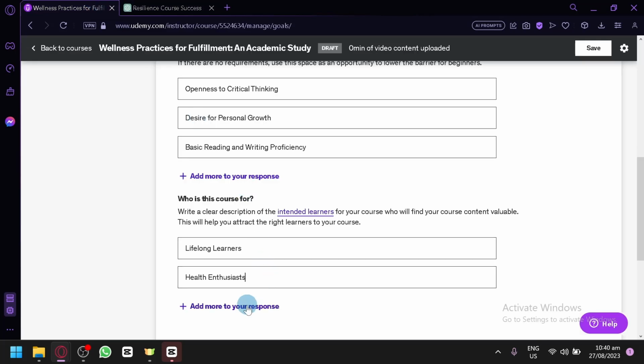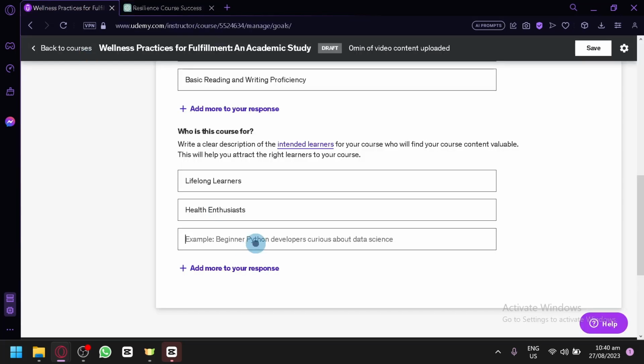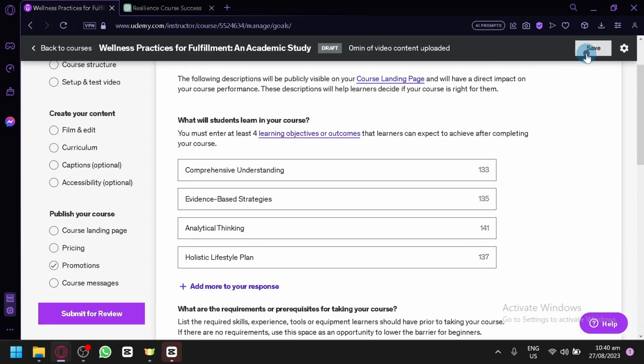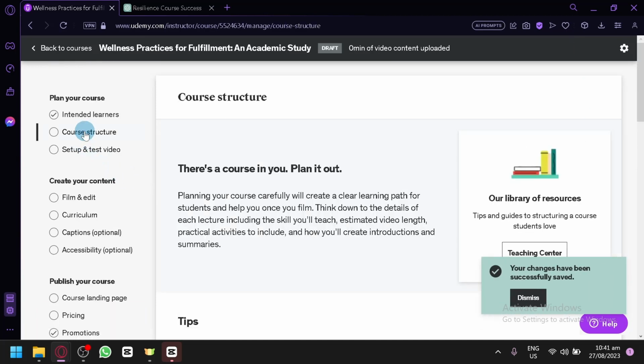Copy this. Is it over here? Add one more. And let's go with curriculum developers. There we go. Then simply click on save over here on the top right. And let's go to the next step. Our next step is the course structure.